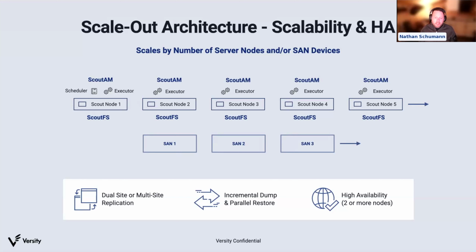A couple other features that I think are really important is that number one, HA for ScoutAM and the file system is built into ScoutAM. So you don't have to leverage something like CoroSync and Pacemaker to make the ScoutAM application and the file system HA. It's already built into the software. So that's just a couple less things that you have to worry about when deploying and thinking about setting up ScoutAM. We also support dual site or multi-site replication.